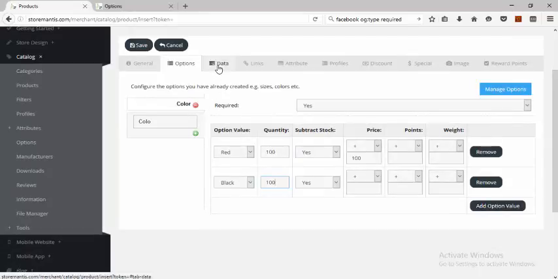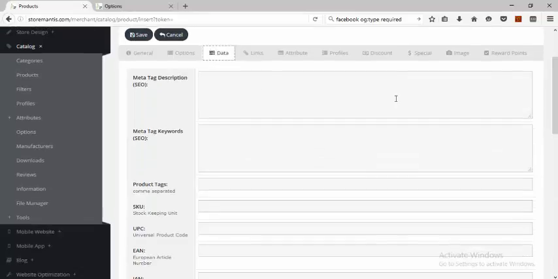So the next is the data tab. Now in the data tab, we have different text fields for you to specify additional attributes of your product. The first field under the data tab is the meta tag description. In brackets is written SEO, which is short for search engine optimization. So what this means is that this field is useful only for search engine optimization purposes. Now, this field enables you to set the description meta tag for the product. So you may ask, what is the description meta tag?